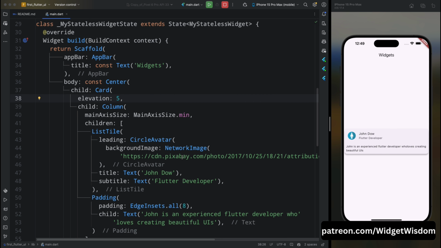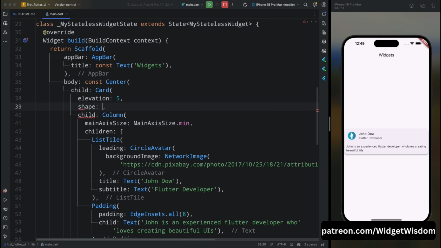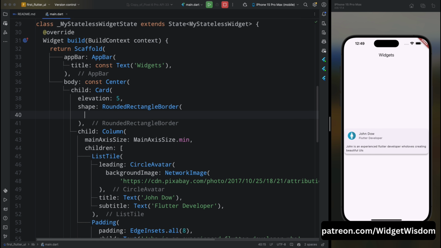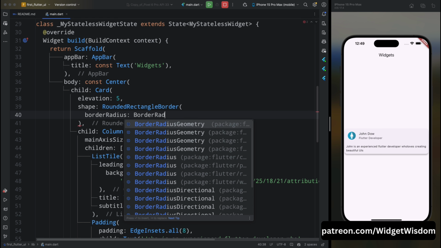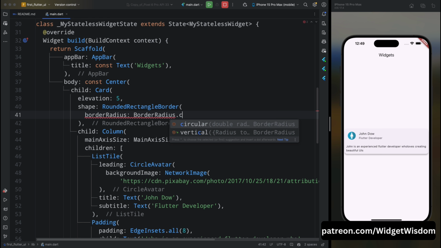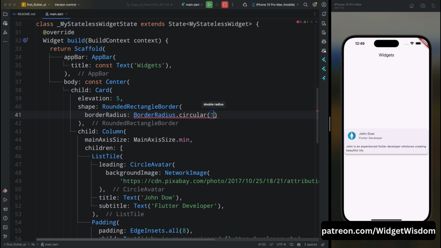Then add a shape property and here add RoundedRectangleBorder, and here then add borderRadius. So this borderRadius will help us to make the rounded corner card. So here add borderRadius. Then we want the circular radius. So here add .circular. Then add the radius. So here I want to add a radius of 15.